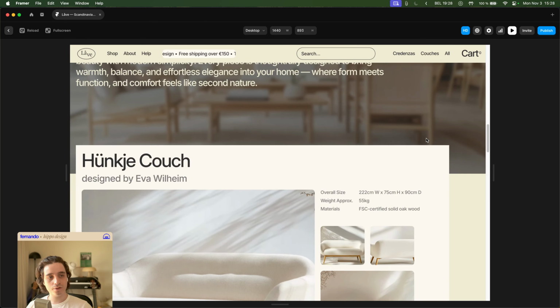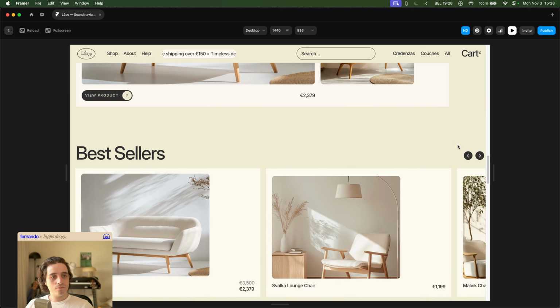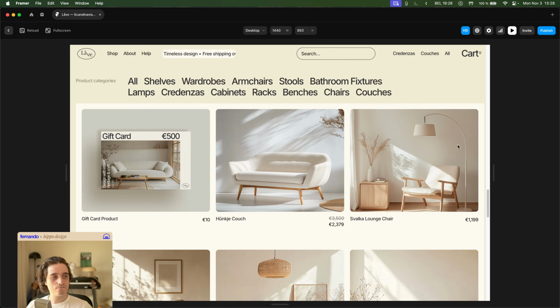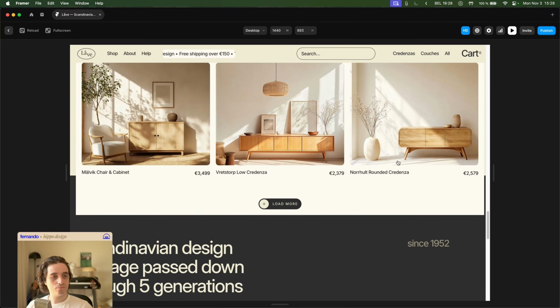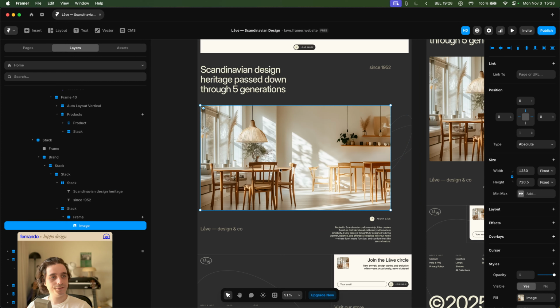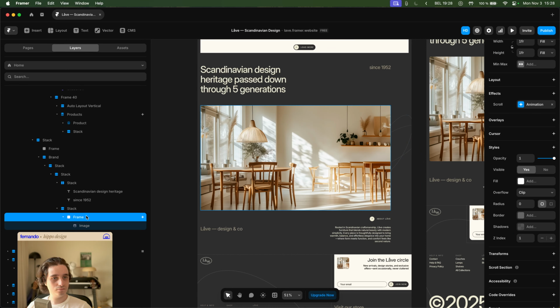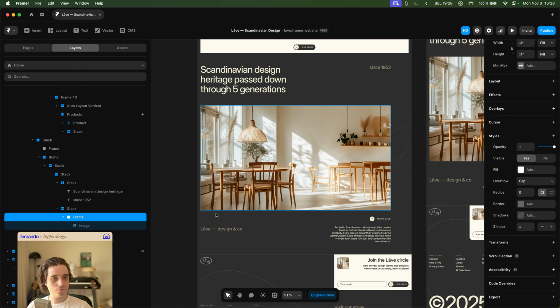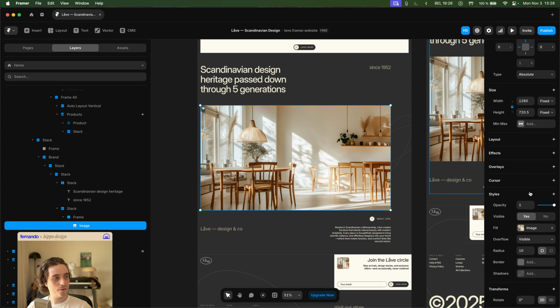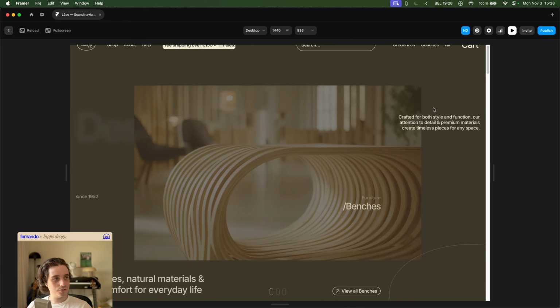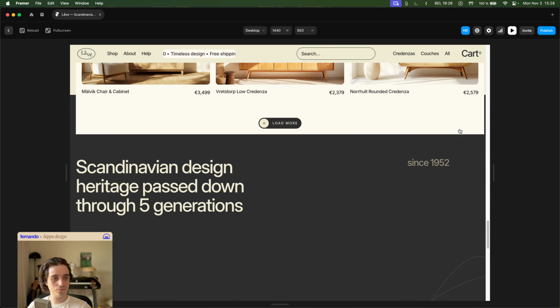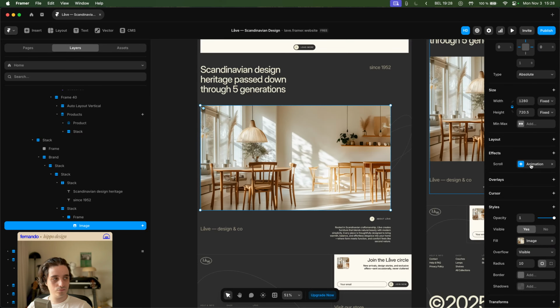All right, let's check it out. I'm going to move it to the image instead. I think that should work better. Nope.